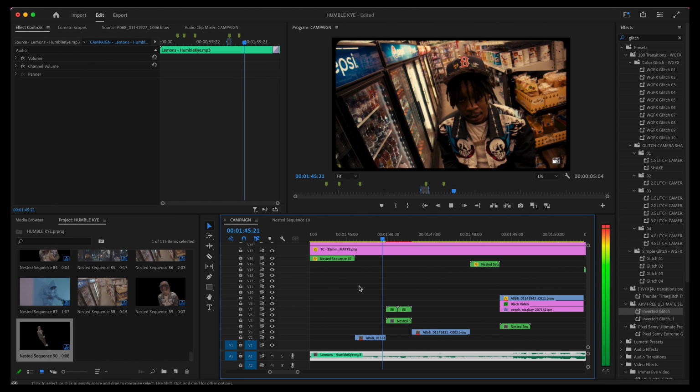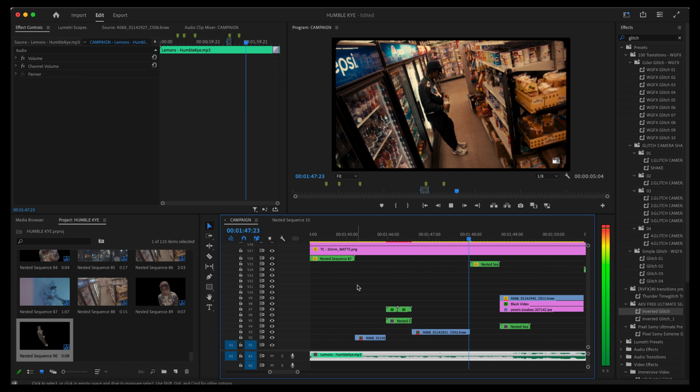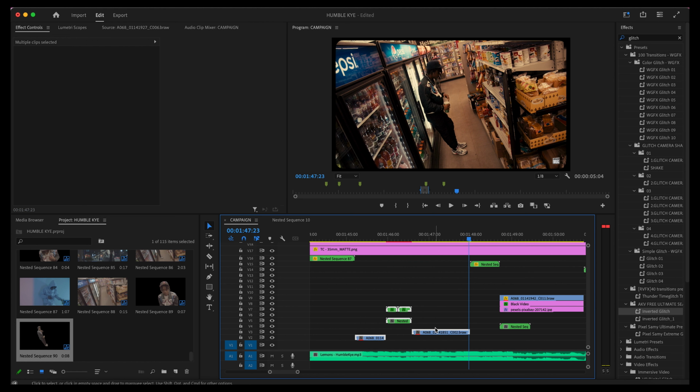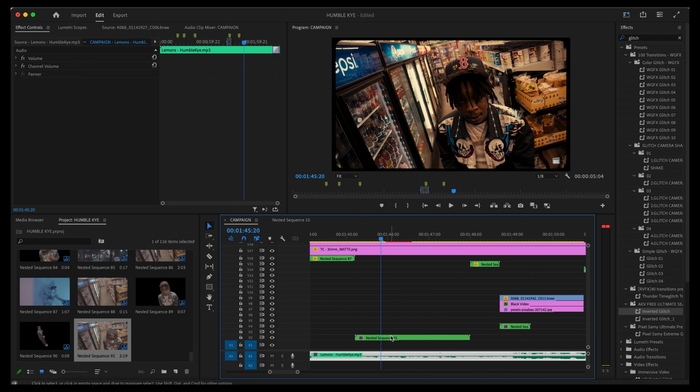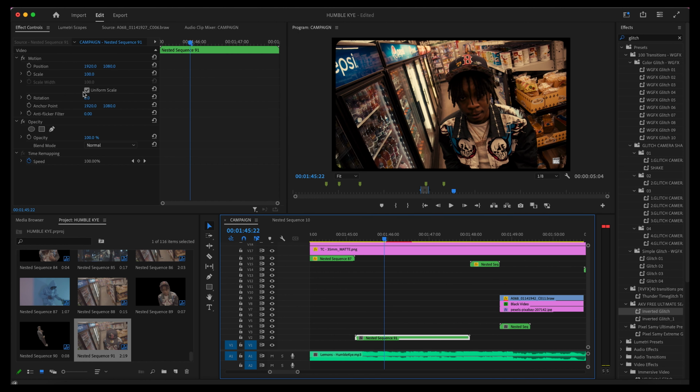Then you can add some movement to it like I did to make it a little more interesting. And to do that, we're going to grab all the clips we just worked with, right click up to nest, hit OK. Now we have that one just nested clip. Then we're going to click on that nested clip and go up to the position and scale keyframes.